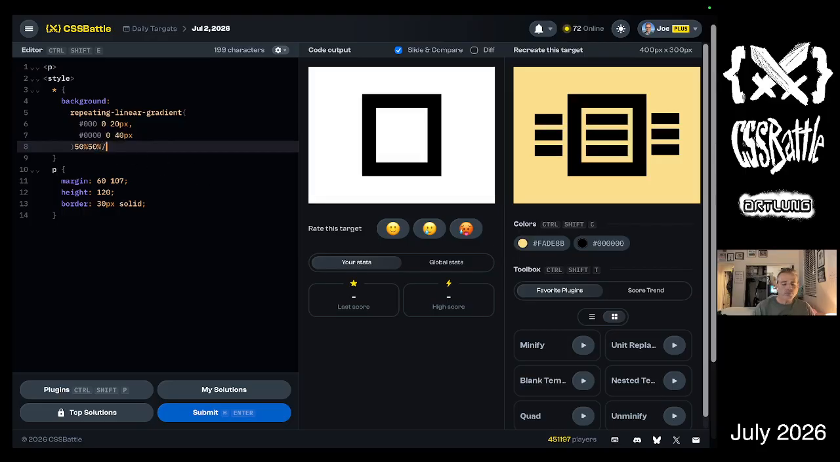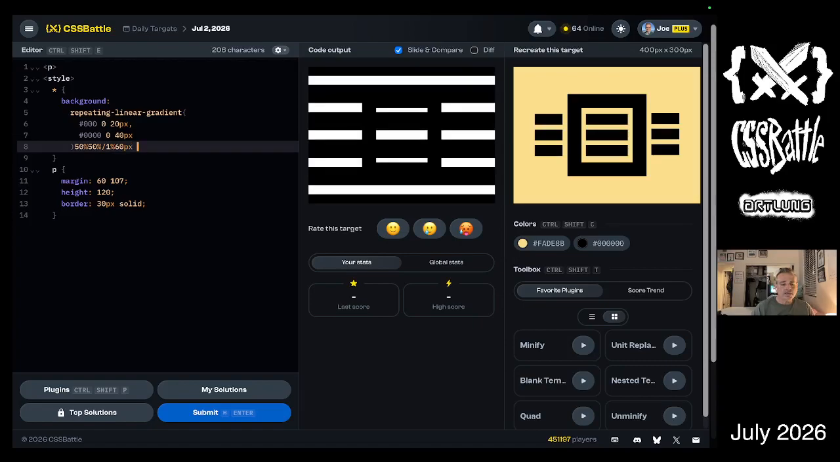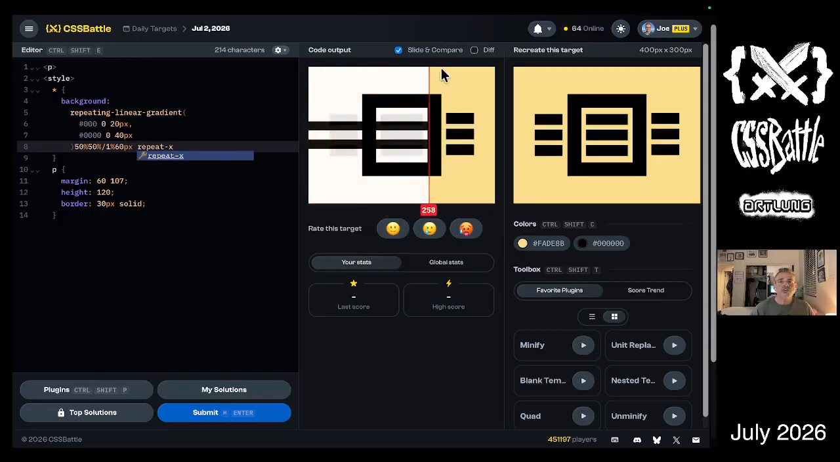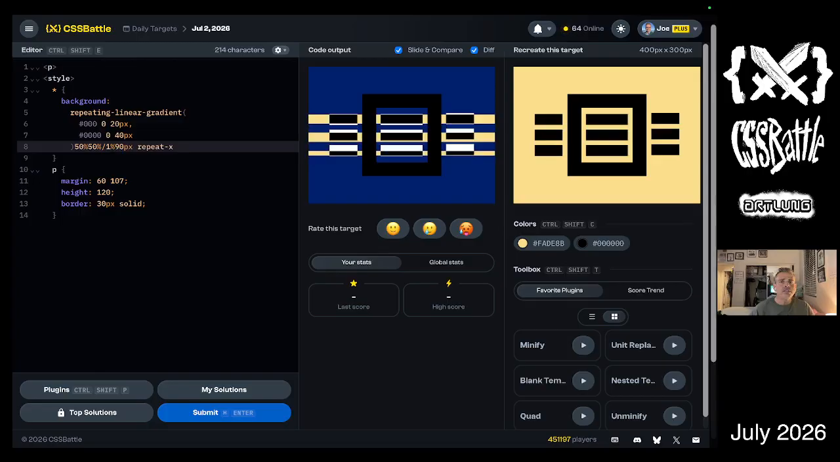We need a height and width. How about 1% is the width to cut down on characters, and then the height is like 60 pixels. And our repeat will only be on the x-axis. Okay, so that's sort of the concept. Let's make this taller. 60, 70, 80, 90, 91, 92. Okay, let's change these color stops.